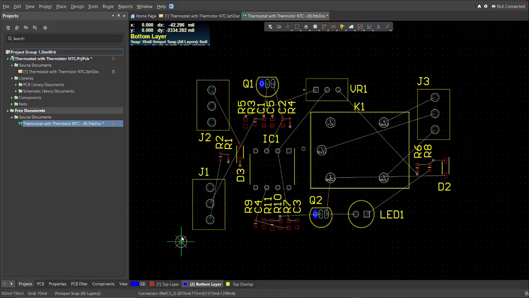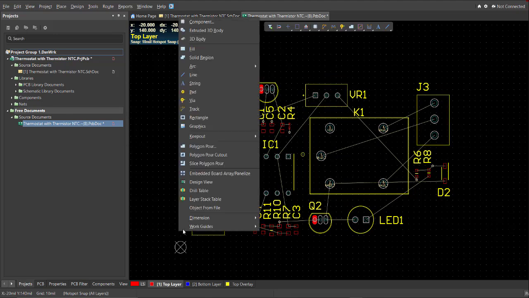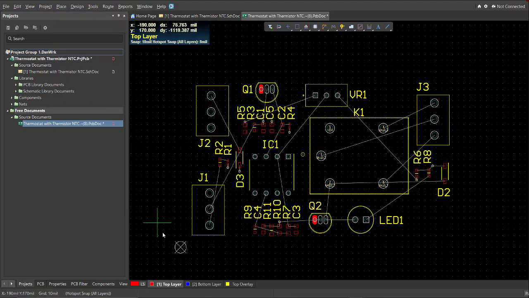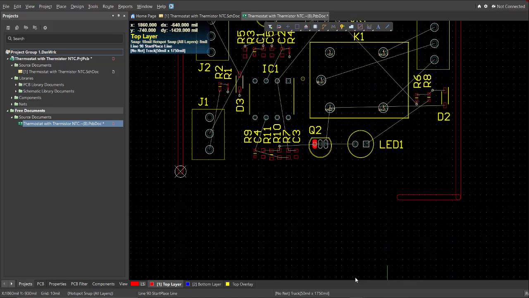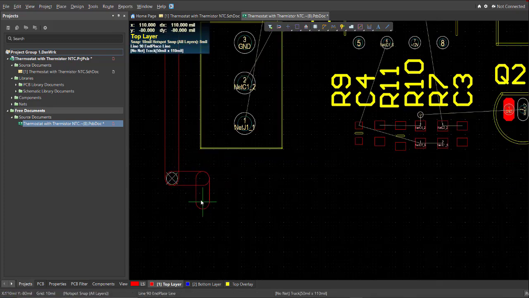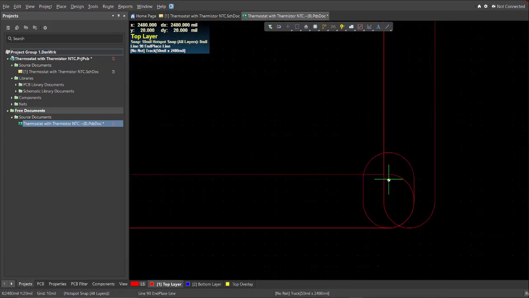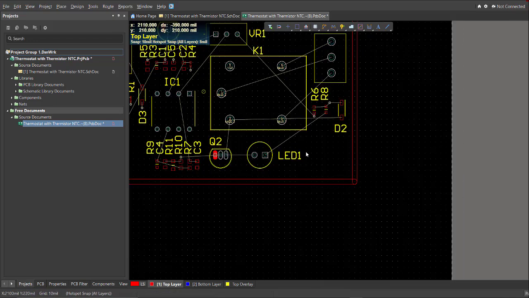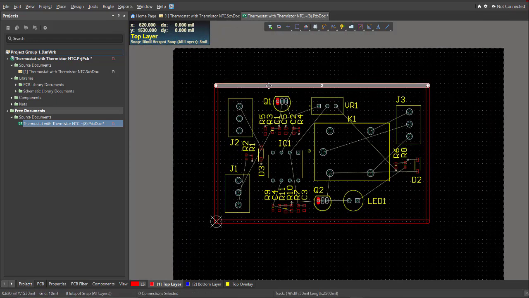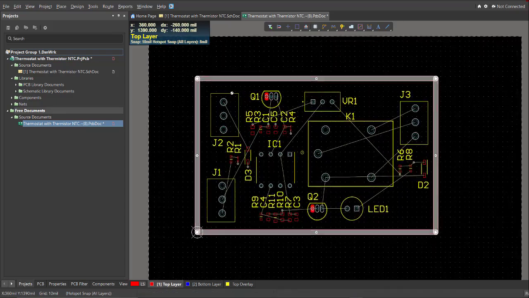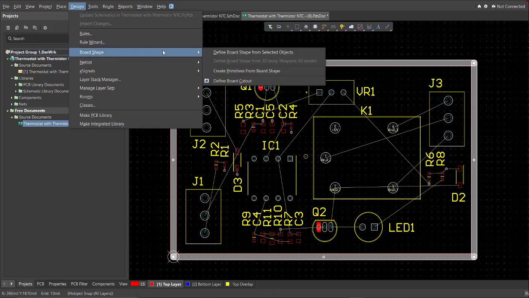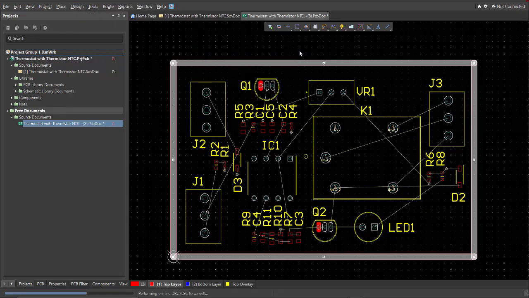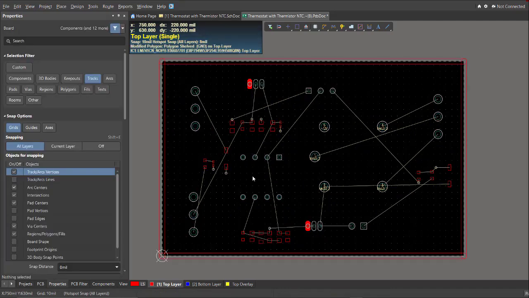Just create a rectangle by placing a line. Click on Place, then Line. Then click on the created rectangle and click on Design, Board Shape, and Define from Selected Objects. Now we can start with the layout.